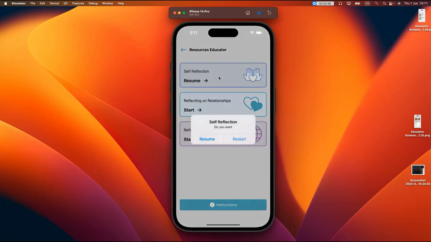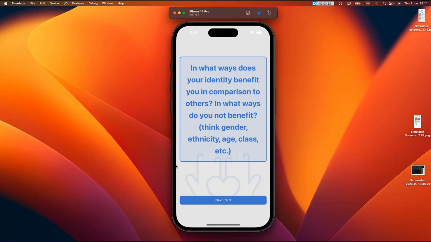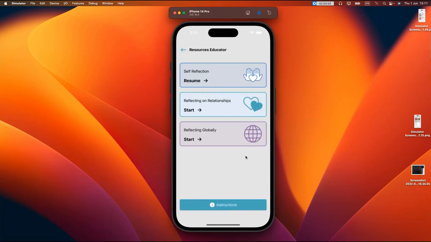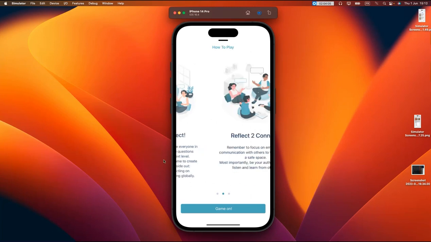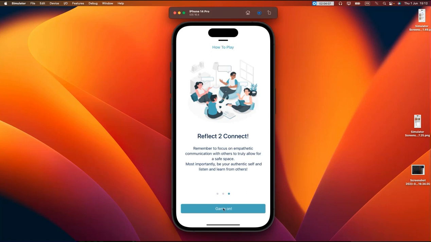And you can also play it with friends, and that is something that we notice users want to do as well. And then, of course, even if you exit the app and come back, you are able to resume where you left off in your cards, or you can restart from the beginning. And then we also have the instructions side here too. It explains what the game or the resource is, and how to play.